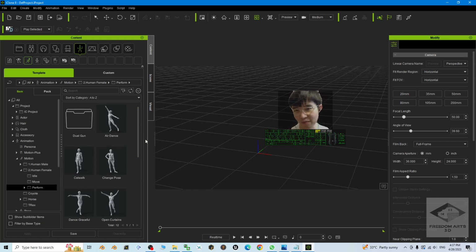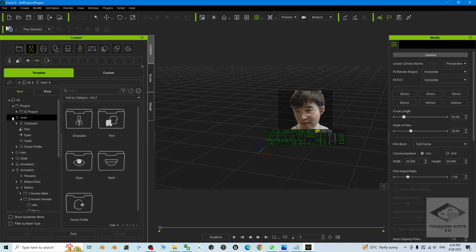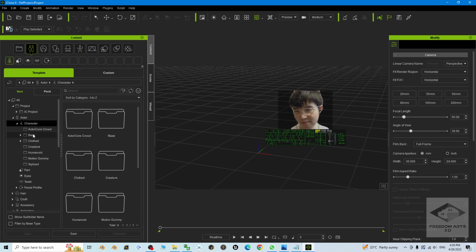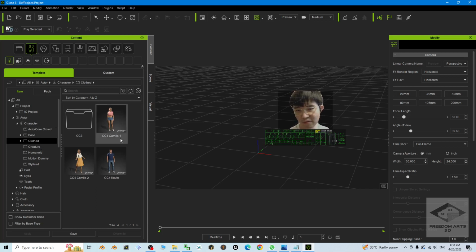And how to make it become an Unreal Engine 5.2 animation sequence and retarget it on any other 3D avatar? Right, so the first step, you have to go to the actor, click here, choose the actor, choose the character, click the character, click the cloth, then choose the CC4 Camila 1.